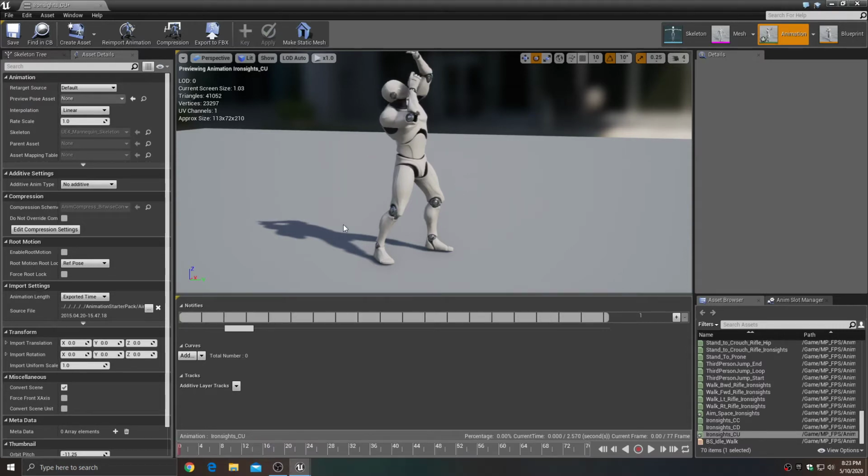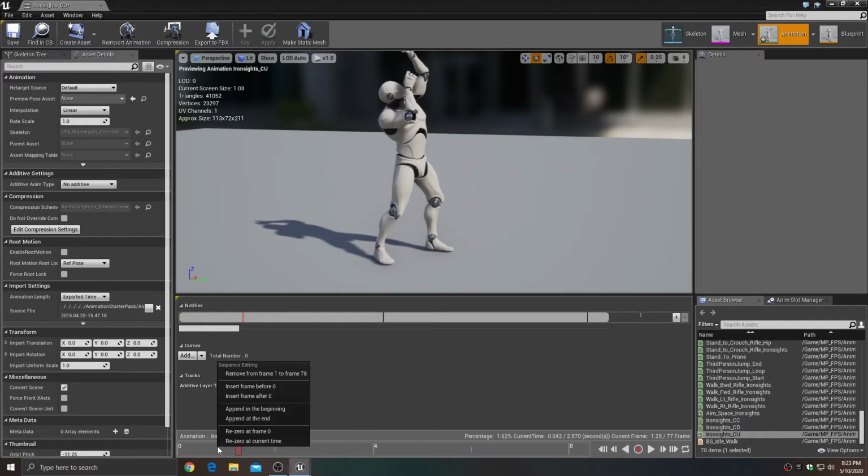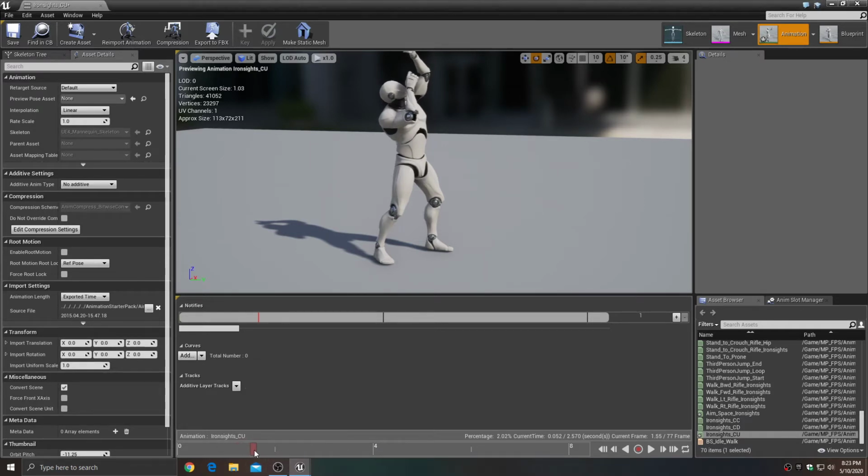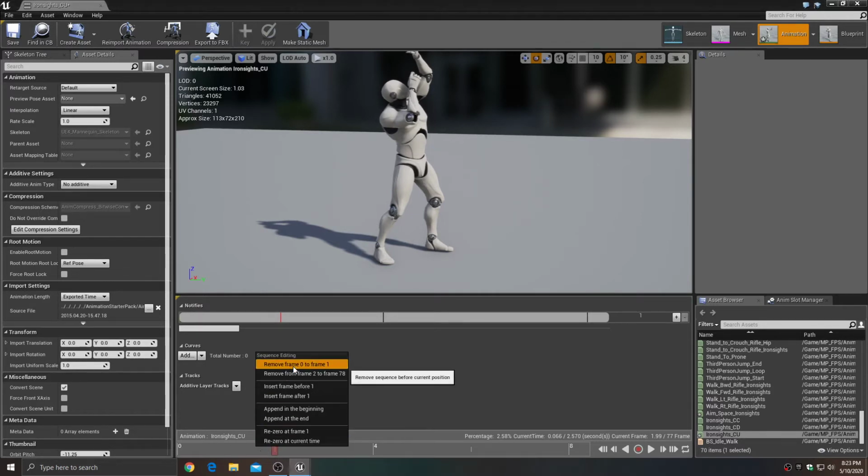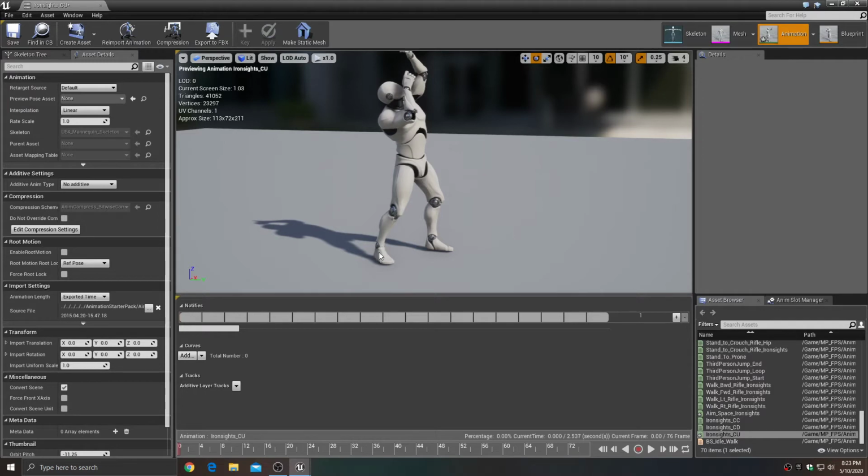You can see the character moved a little bit. So once again, if you want to be precision accurate here, scroll back in here, scrub him forward. Right click, remove frame. Let's put it right there. Right click, remove frame 0 through 1. And now we got the character pointed straight up. Right click here, remove all the rest of the frames until we only have one frame of the character pointing straight up.